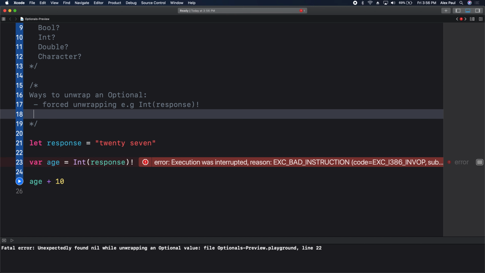It's dead. Okay, awesome. Next way of unwrapping an optional, we'll talk about what's called nil coalescing.